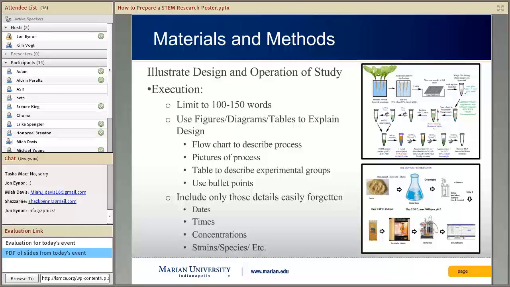Generally, in terms of what text to include in your materials and methods, usually you put those things that you easily forget. For instance, if you use 4 different concentrations of hydrogen peroxide as your treatment, you might want to include those concentrations in there. Dates that you carried out your study, or times that you treated things for, or stained some cells for, whatever. Any strains or species, especially species numbers or strain numbers, can be easily forgotten. So you'll want to include those as well.